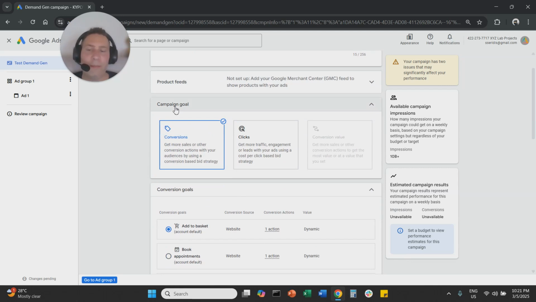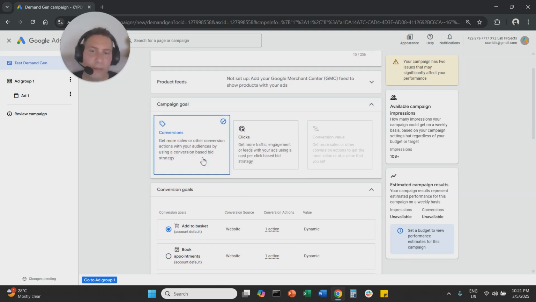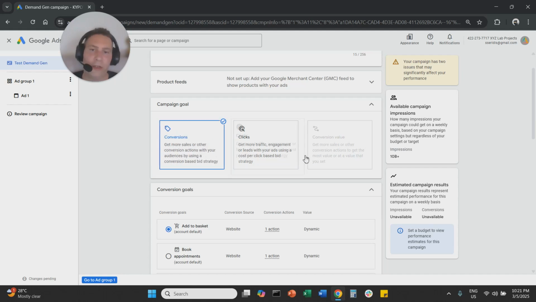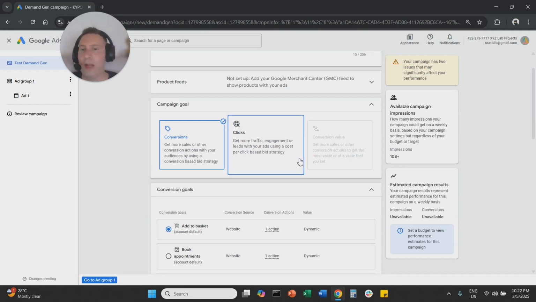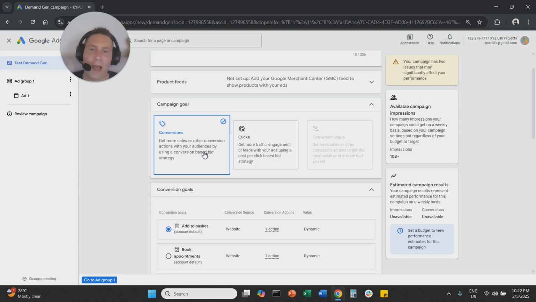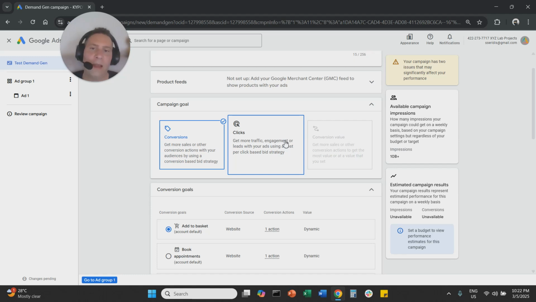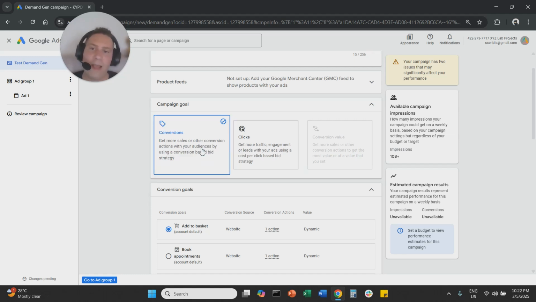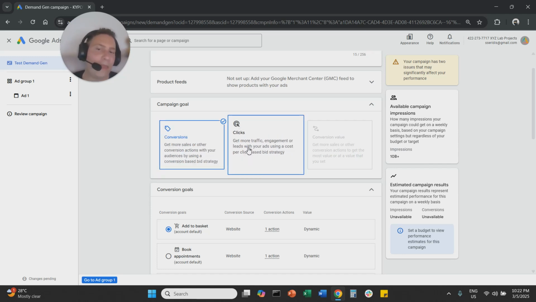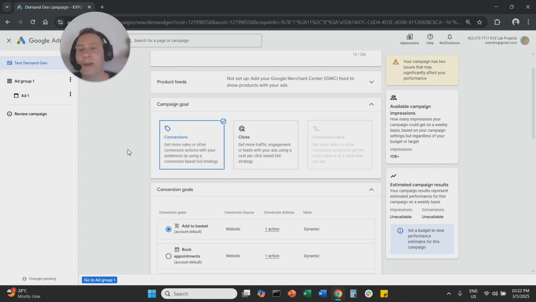Now, when it comes to campaign goals, there are three ways to optimize demand gen campaigns: conversions, clicks, and conversion value, meaning revenue. Revenue only matters for e-commerce companies, so most companies will have to choose between conversions, outcomes that happen on your website, form completions, leads that you generate, transactions, whatever it is for your business, or clicks. Ideally, what I always say for any campaign type, always go for conversions. I can't really think of many examples where going for clicks is actually a viable option.